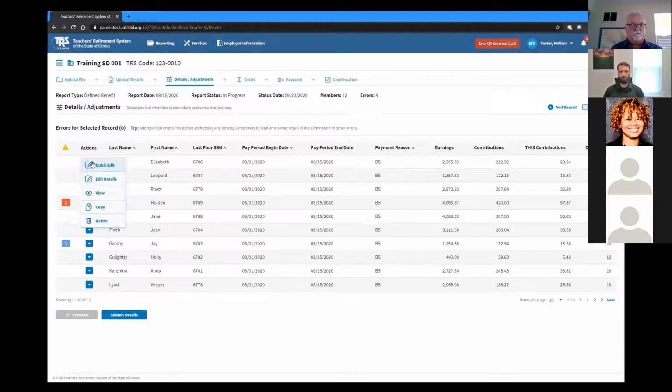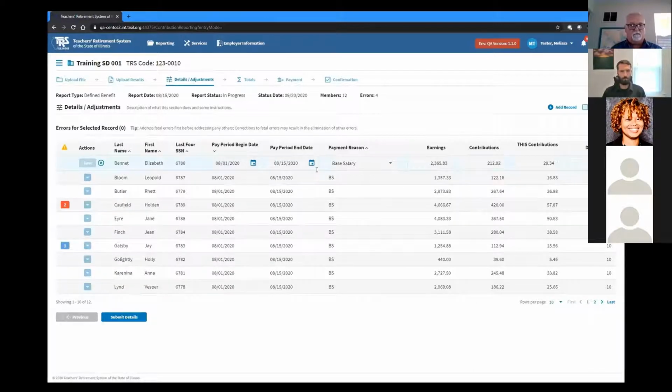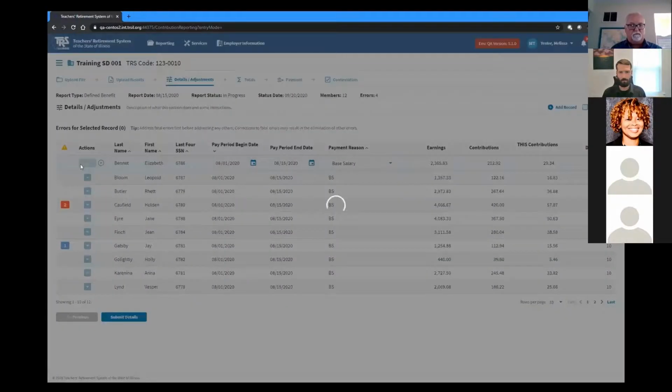So then going to look at the records down here in my table, if I click this actions drop down, you can see I've got multiple different options, including the ability to copy the record or delete it. Let's go with quick edit here, which will let me make changes to the fields that are just the ones listed here in the table. So for Elizabeth here, let's change her days paid from 10 to 9. Hit save.